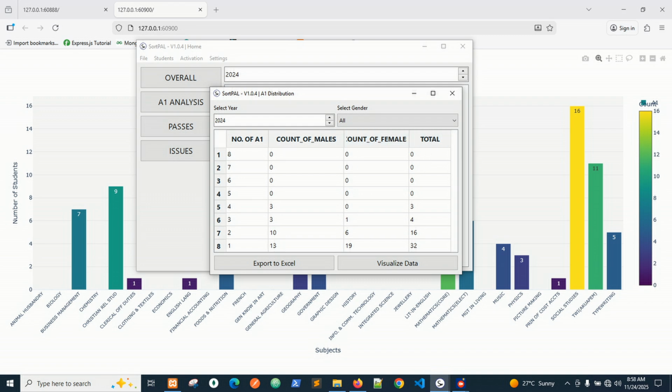So that is it. For 8As we had none, 7As none, 6As none, that way. And then we have 1A, we have 32 students in all getting 1As and distributed across that is 6. We can also visualize again as I did earlier on, or we can also export it to Microsoft Excel for printing if we want to print.